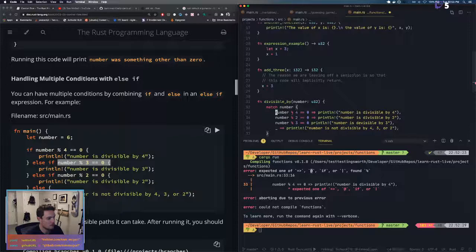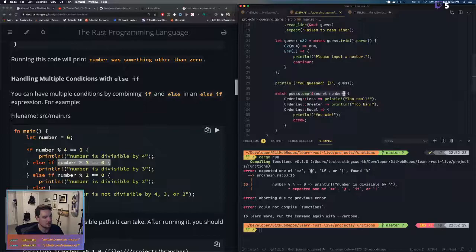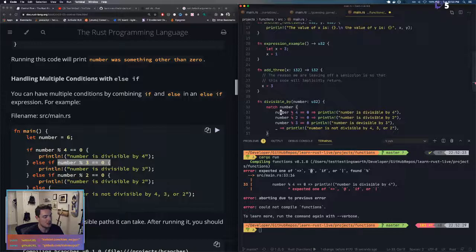So right now it's matching on number. And so here, you can see it's matching on the evaluation of this, right? So whatever this is, it's going to say if it's less, if it's greater than. Here we're actually matching on number. So we're not actually leveraging number here. We're just matching on its value. So what we want to do, let's see. Number.